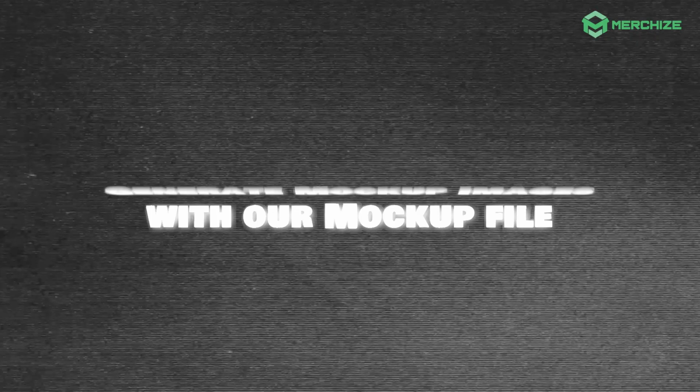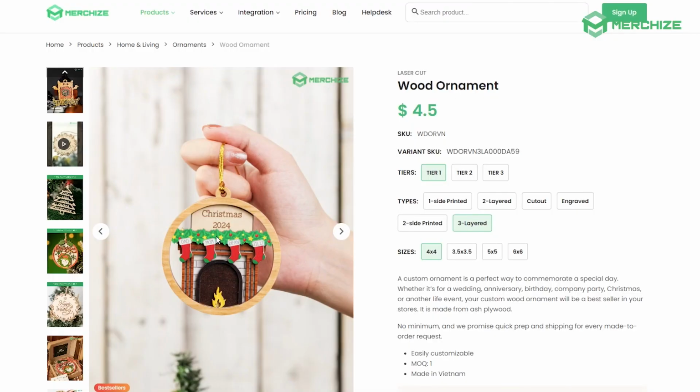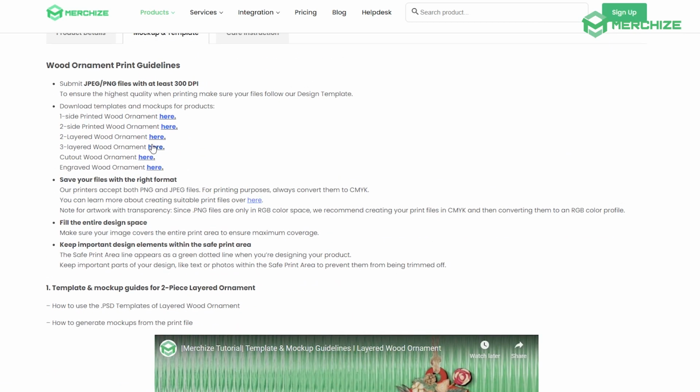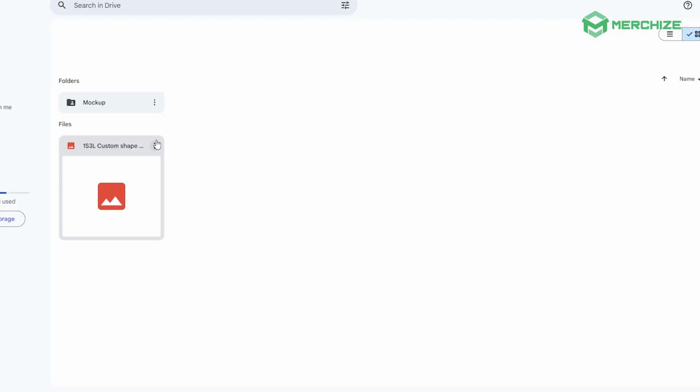Generate mockup images with our mockup file. Now, let's move to creating mockups using our mockup file. Step 1. Download mockup files. On our template and mockup link, open mockup folder. Now you can download the PSD file to create your own mockup.